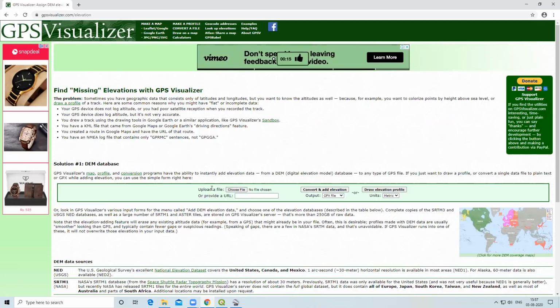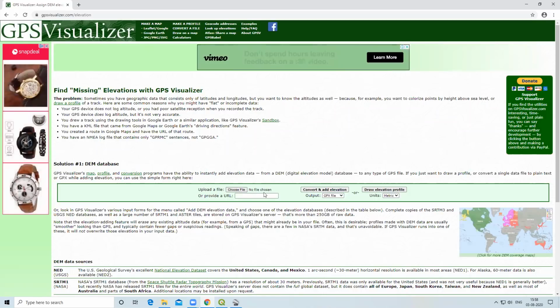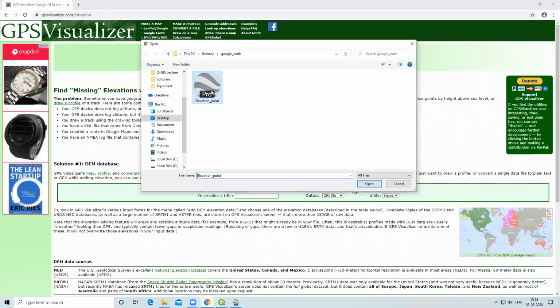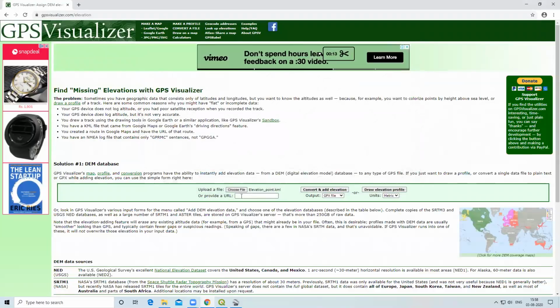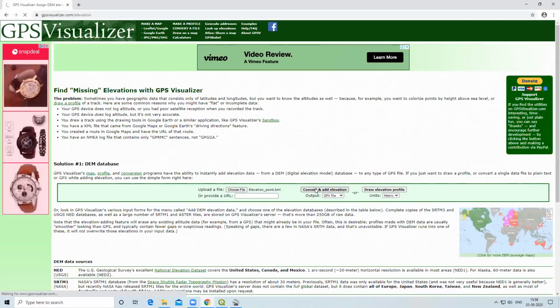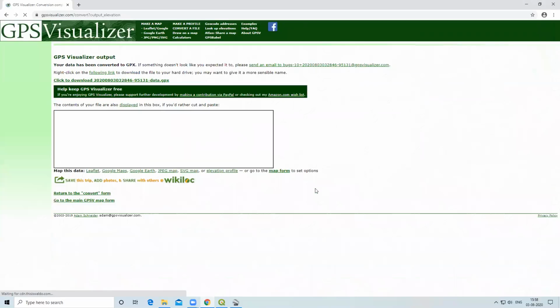So here is the option upload a file. No file chosen, so we'll choose a file from here. This is our elevation point file that we just saved. So I will take it and open. After that, the convert and add elevation option is there. So I will click convert and add elevation. After that, whatever Google points we have saved, it will convert.